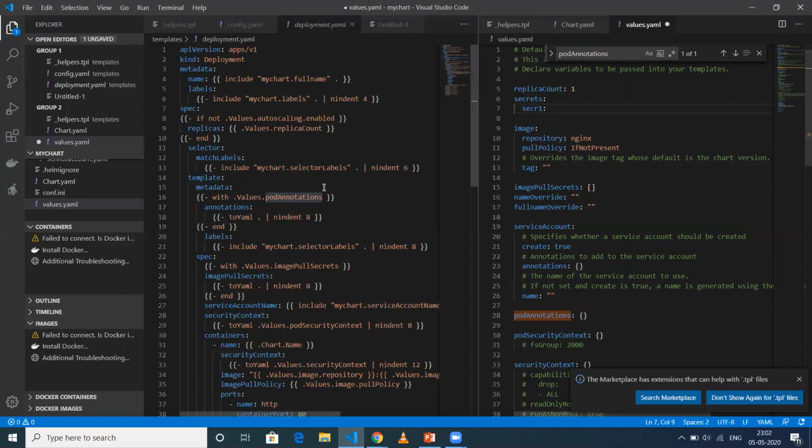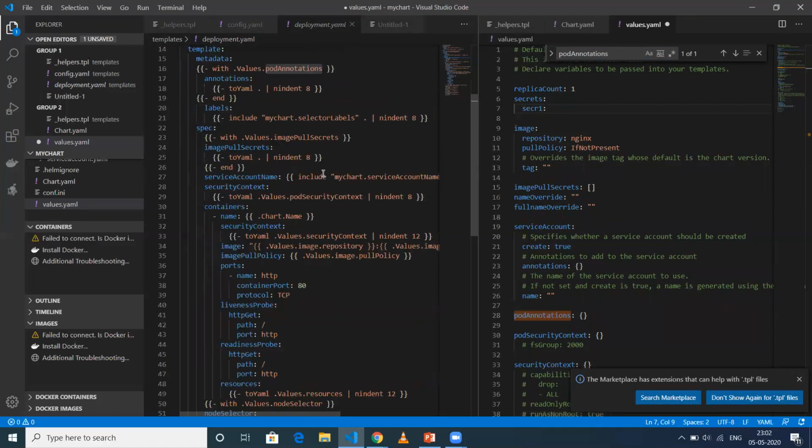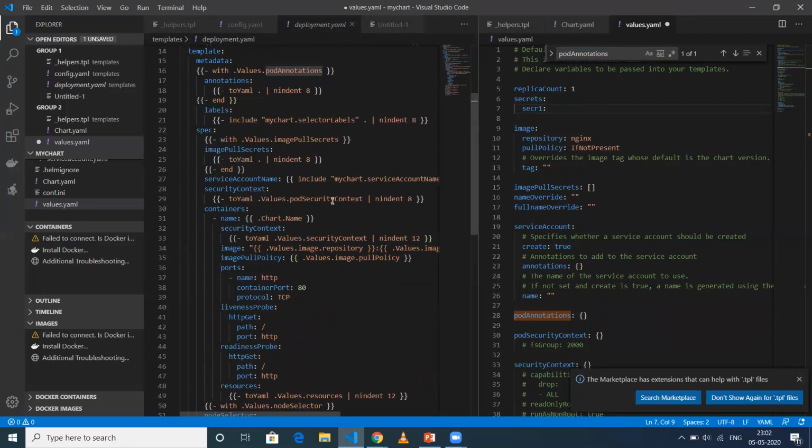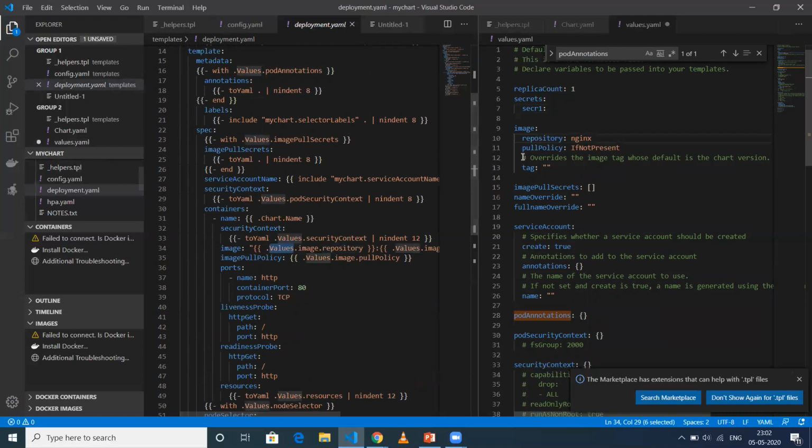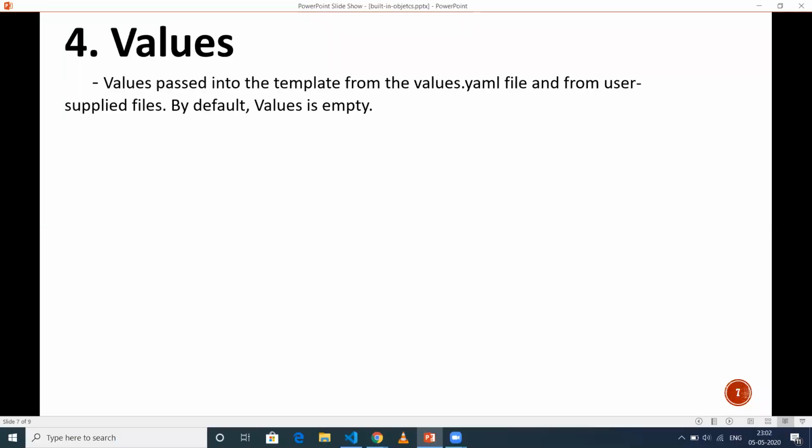Let me show you in the image how they have accessed it. There is .Values.image.repository. If you want to access this repository, you go to the Values object, under that we have image, and under that I need to specify repository. So this is how you'll refer to your values.yml in the templates.